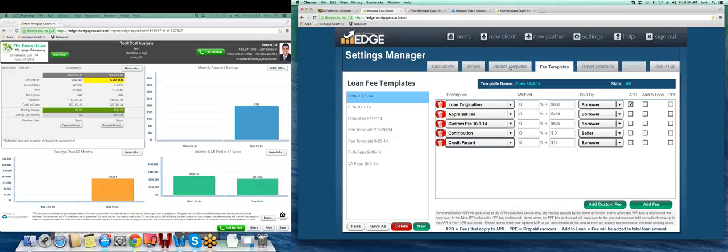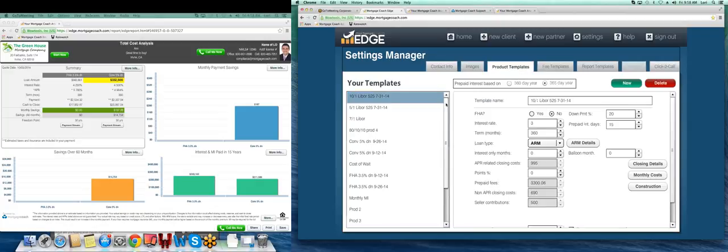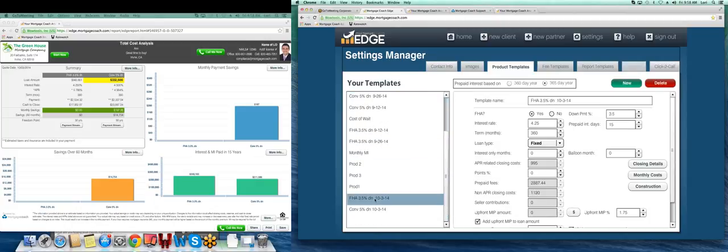Now let's take a look at our product templates, and at the ones I created today. Let's scroll down, and here they are. When you first come through and save the template the first time, you'll see it saves all your data. I'm going to remove my interest rate because that's an important item that I want to make sure I key in.